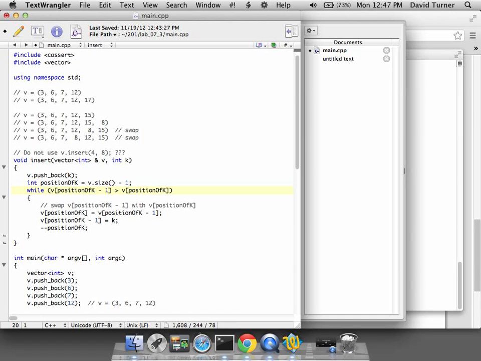So we need to add an extra condition here. While position of k is greater than or equal to 0 and the position of k minus 1 is greater than position of k. So we need to have that extra check to handle the edge case where the value gets inserted into the beginning of the vector.